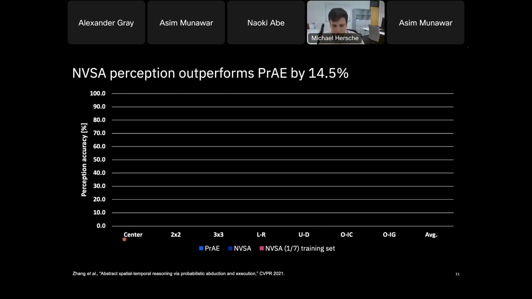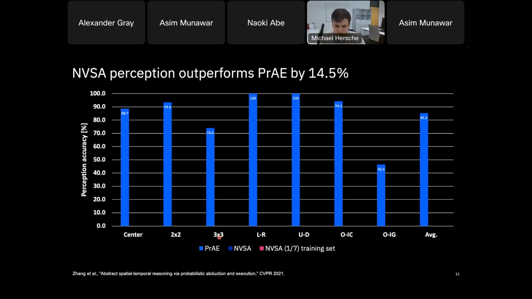For the center constellation, we have just one object per panel. For the 2x2 grid, we have up to 4 objects per panel. And then the 3x3, for example, we have up to 9 objects per panel, which obviously makes it hard to solve the overall task. So we first look at the perception accuracy of the state-of-the-art neurosymbolic approach, which is the PrAE, and it achieves 85.3%.